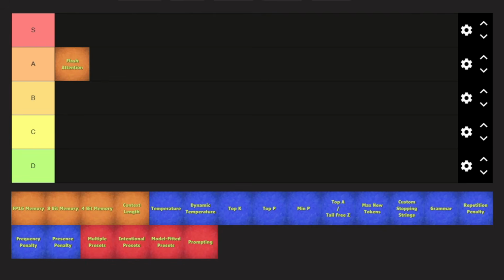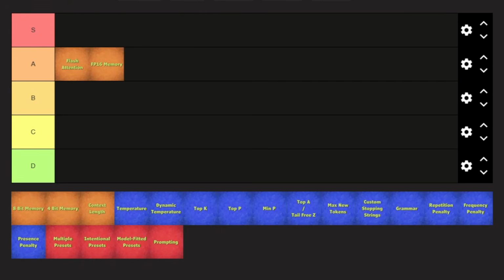Okay, next up is FP16 memory. So you might be wondering, what's FP16 memory? Well, this is how the model is storing all of those context tokens. And if you don't know context tokens, basically that's all of the memory of the conversation and also the prompt and anything else being put into the model. And FP16 is the default. That's like the full spec memory. So I personally think it's A tier.